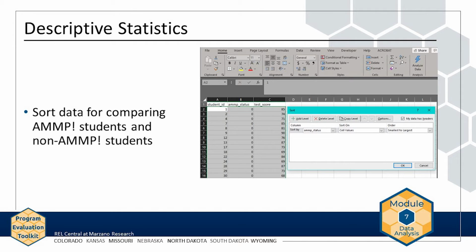Because you want to compare AMP students and non-AMP students, first sort the data. In the Measures of Central Tendency sheet in the Descriptive Statistics Activity Workbook, highlight all the data. Click the Sort and Filter option on the Home ribbon, and then select Sort Smallest to Largest. This will put all non-AMP students in rows 2 to 51, and all AMP students in rows 52 to 101.